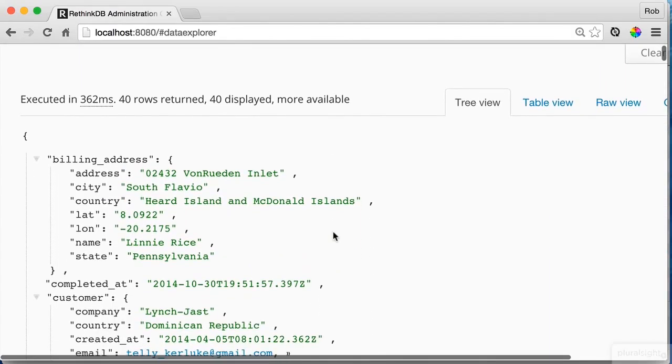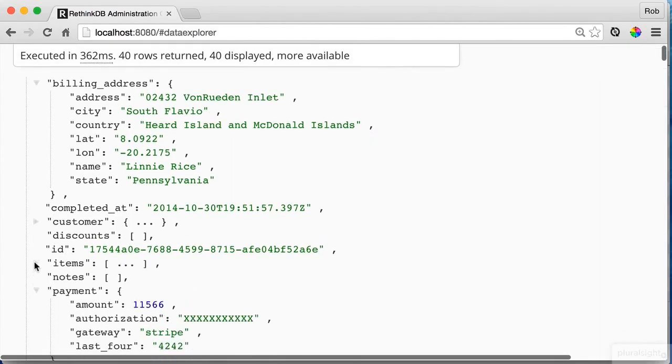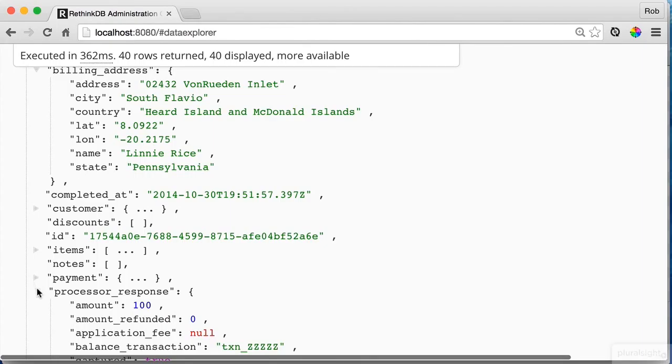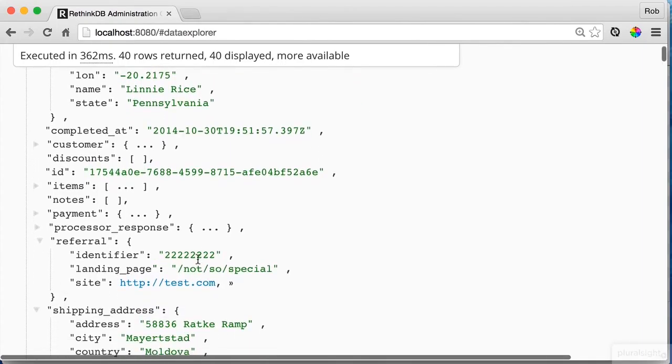Okay, executing our query, it comes back in fairly fast order. And having a look at our data, yep, we have a state of Pennsylvania, and let's check out the referral down below here. And there it is. That is the right identifier.